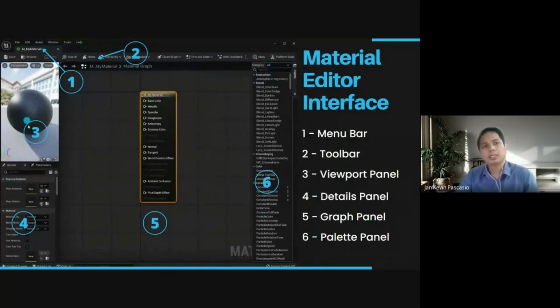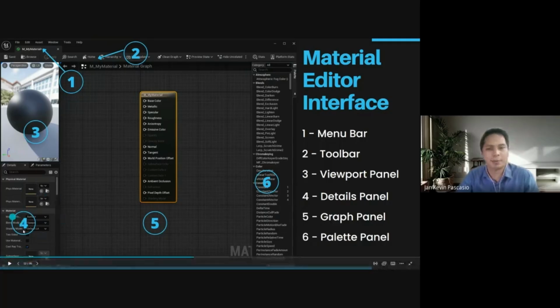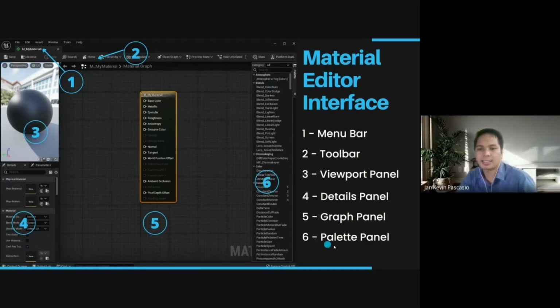On the upper left, we have the menu bar and then the toolbar on the upper portion of your screen. Three is the viewport panel. As you can see, this viewport is smaller now, so it's just your material. Then we have the details panel again, with the details of each property. Five is the graph, the grid shown in the center of your screen. And six is the palette panel.